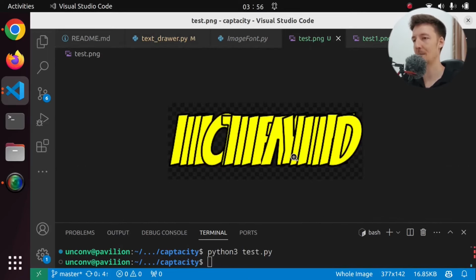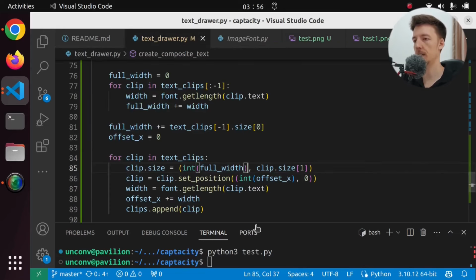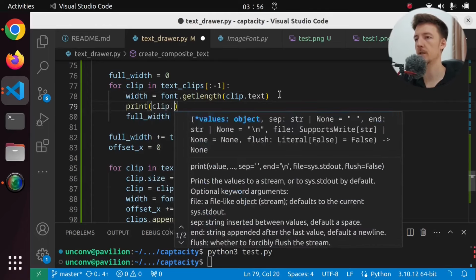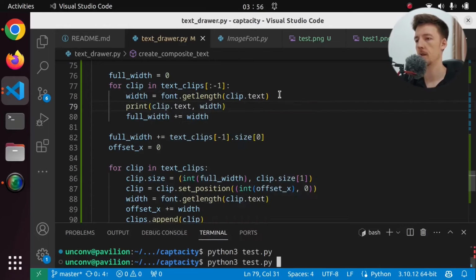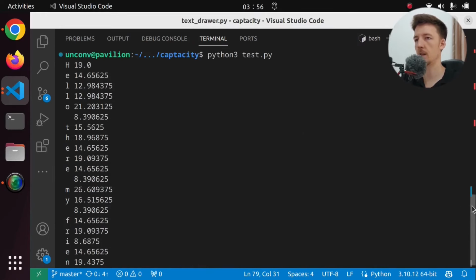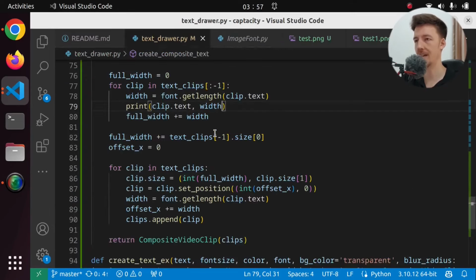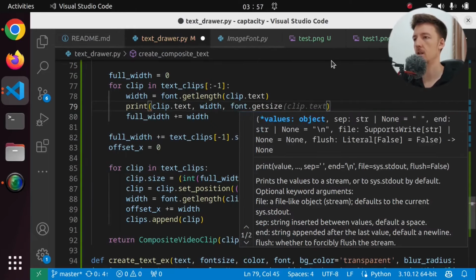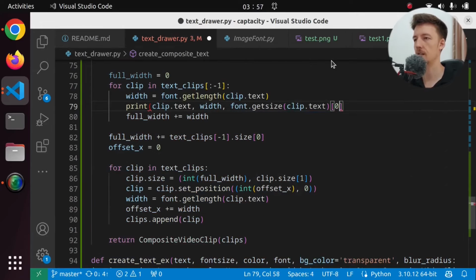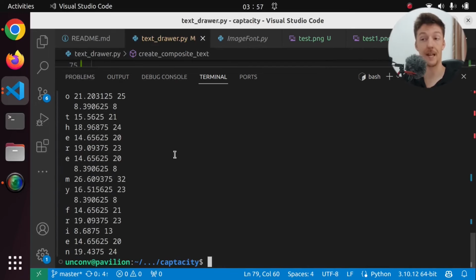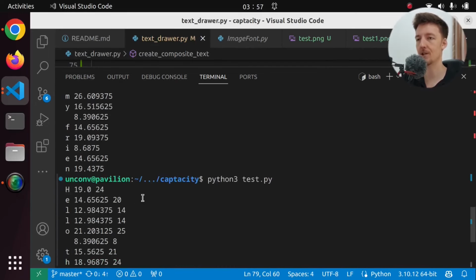So what happened here? Let's again print out these values. Let's print the clip.text and the width, and run it. And it looks like this. Okay, so they are similar to the previous numbers. Let's actually compare the numbers. We can do that. We can say here font.getSize with the clip text and get, I think, the 0 from that. What does this look like? Okay, well, that clearly is our issue.